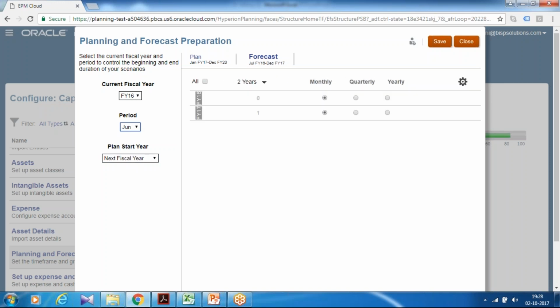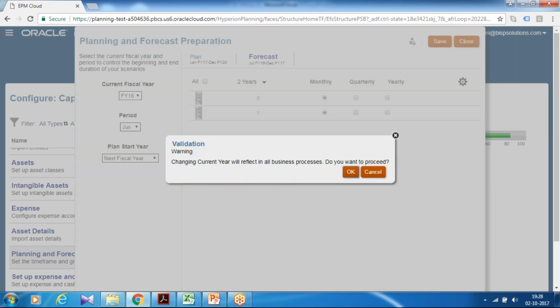Many times your HR time period, your financial hierarchy, is from January to December. Sometimes your financial modules are from April to March. So your HR calendar is different, your financial calendar is different. So check with your design document and business user what your forecast and planning cycle is. Click on save.